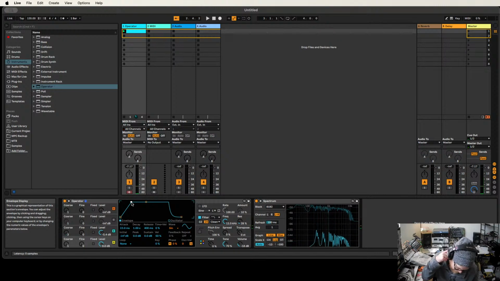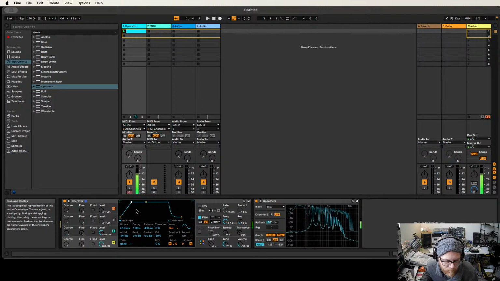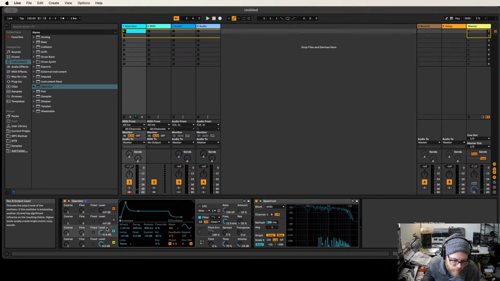So I got a short attack on the, so it doesn't just hit max volume immediately, because I don't want the chunk at the beginning. Okay, and I got a similar deal here.